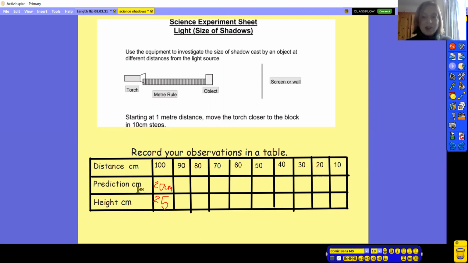Then the next row says prediction. We're going to make a prediction about how tall my shadow will be. I've already filled this out: 20 centimetres. I don't actually need to write centimetres because it says centimetres there already. Then here it says height, centimetres, and this is the actual height of your shadow when the torch is 100 centimetres away, or 90 centimetres away.